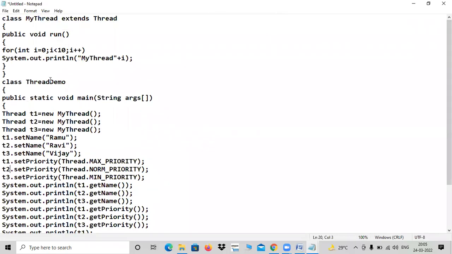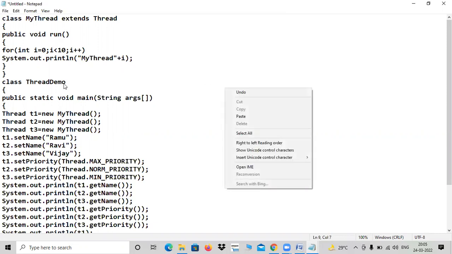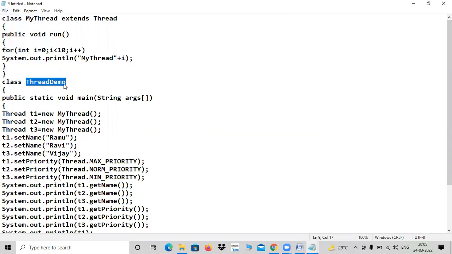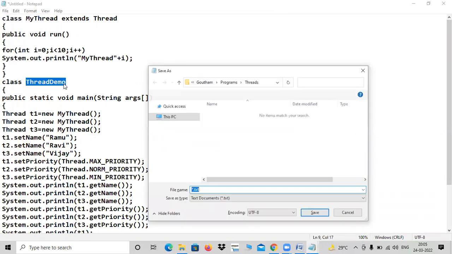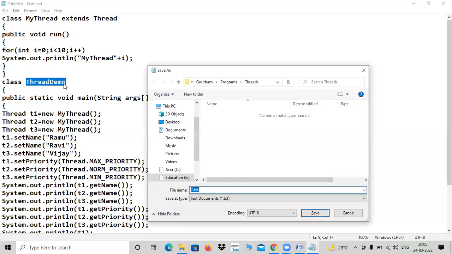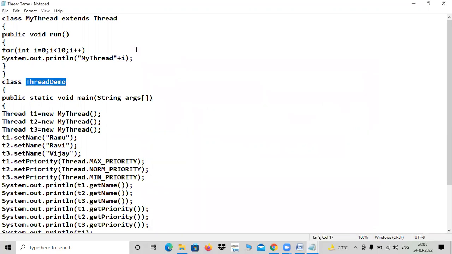In this program, we have to save with the name ThreadDemo. Is it not? ThreadDemo. Use it inside ThreadDemo. Save as ThreadDemo. So how it is set, we will see here.